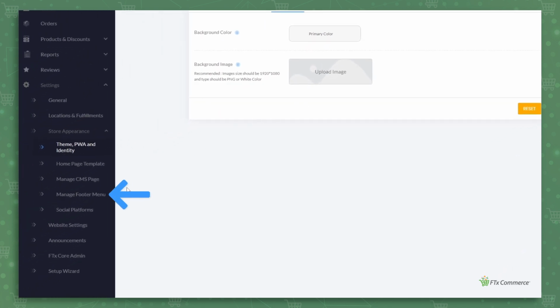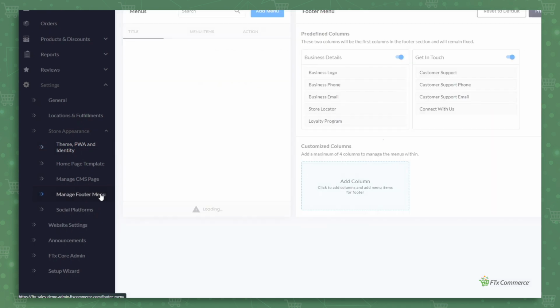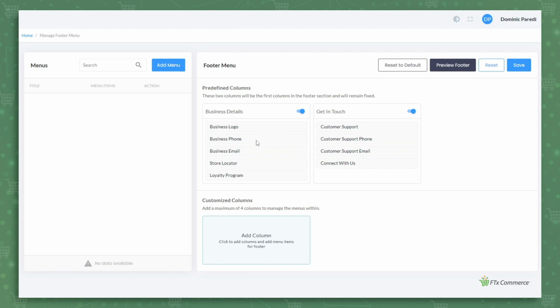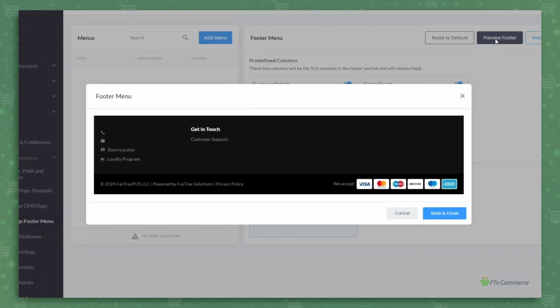Moving on, we're going to go to the Manage Footer menu. This page will allow you to have a footer on the bottom of the website. On the bottom of the website, there will be some predefined information that is listed, such as your business logo, the business phone number, email address, store locator, loyalty program, customer support, phone number, email, and contact with us. This information would be pulled from the general section that we set up during the wizard. If you'd like, you can also press the preview footer button to see a display of how it's going to look.